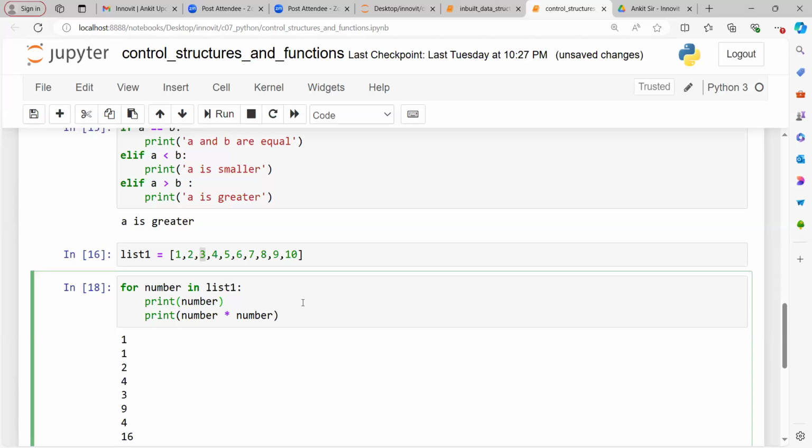I want all of you to quickly try this out. Define a list of 10 numbers. I would strongly suggest using the same list so that we can actually study a few more for loops. But let's quickly try it out. Let me know if you have any questions. We are going to look at a couple of more for loops.